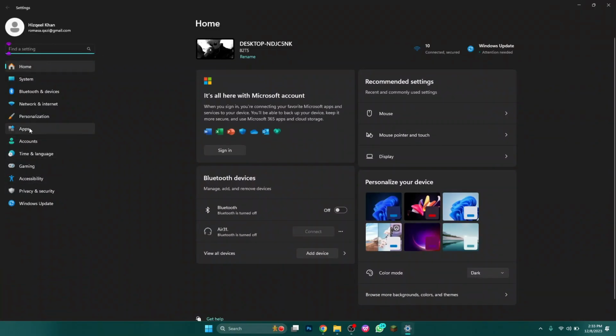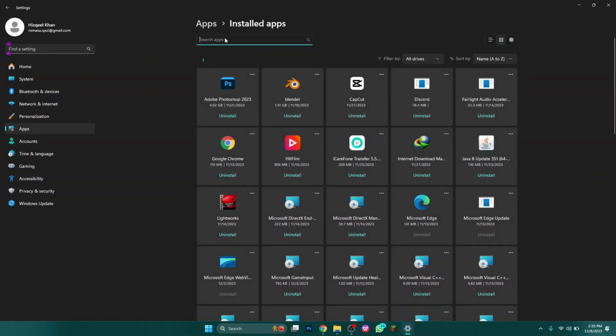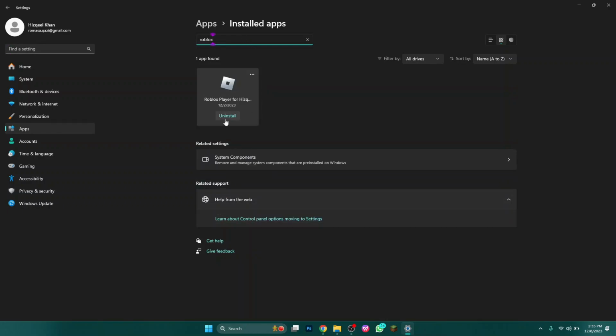Go to the Apps tab, search for Roblox, and uninstall it completely.